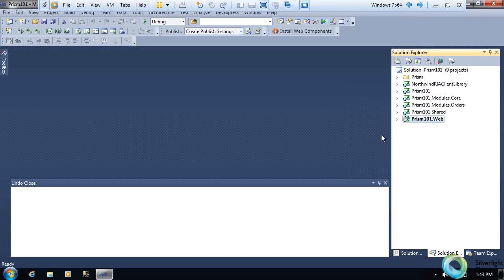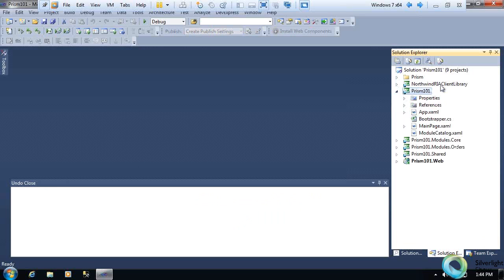We've got the hosting web project that the Silverlight app is hosted out of, and it's also the host for the RIA domain services. We've got the main Prism app, or main Silverlight application, which is this Prism 101 app. It's called that because I started in the first part of the Prism series and just keep the same project evolving throughout the series. And you can see that this is where the bootstrapper lives, where the main page.xaml and the app.xaml live, like a normal Silverlight app. And also a module catalog, which is one of the ways that you can indicate to Prism what modules you want to load up in the application.